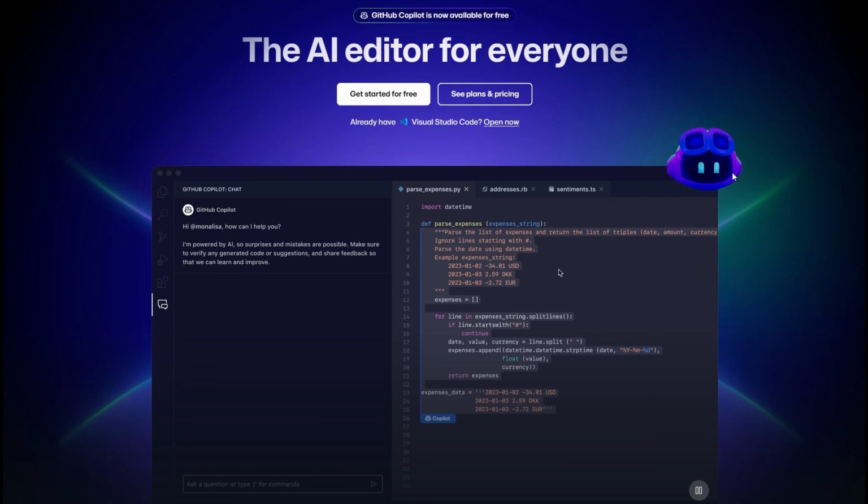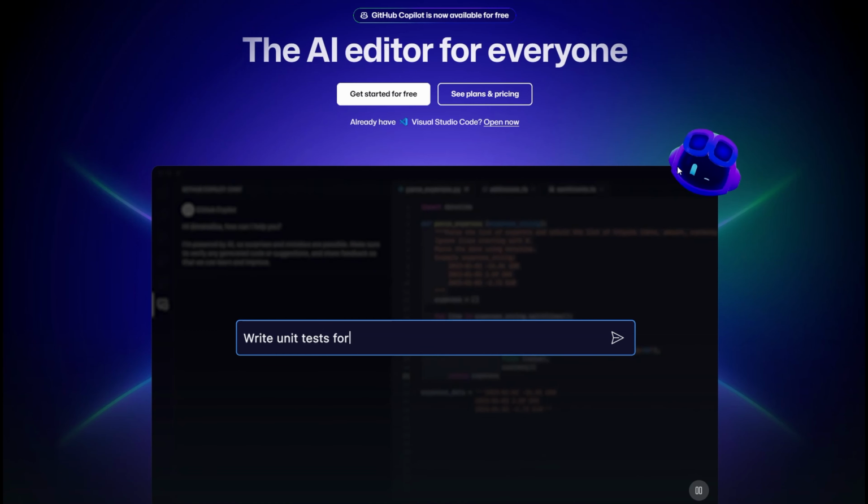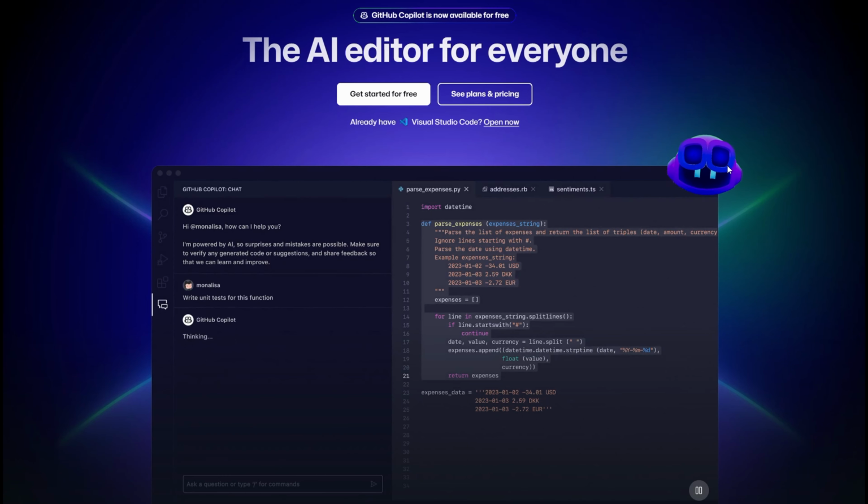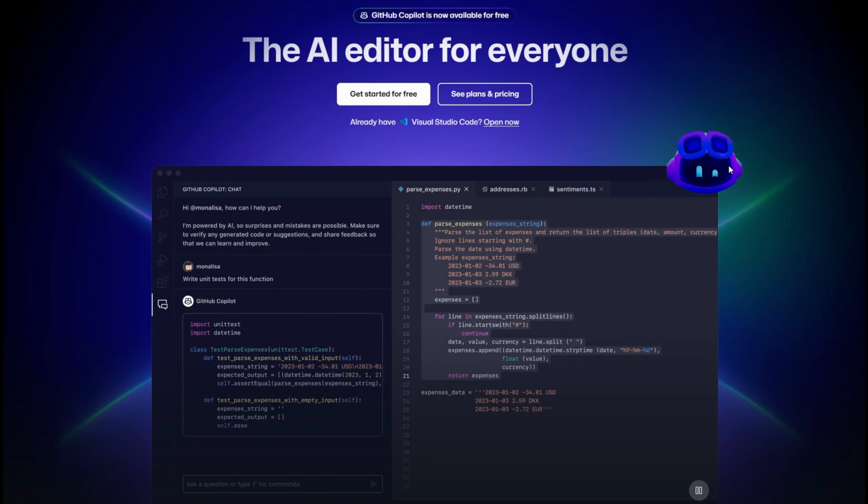Stick around because I'm about to show you how to activate your GitHub Copilot and supercharge your learning and coding experience with few demos and features that will blow your mind.